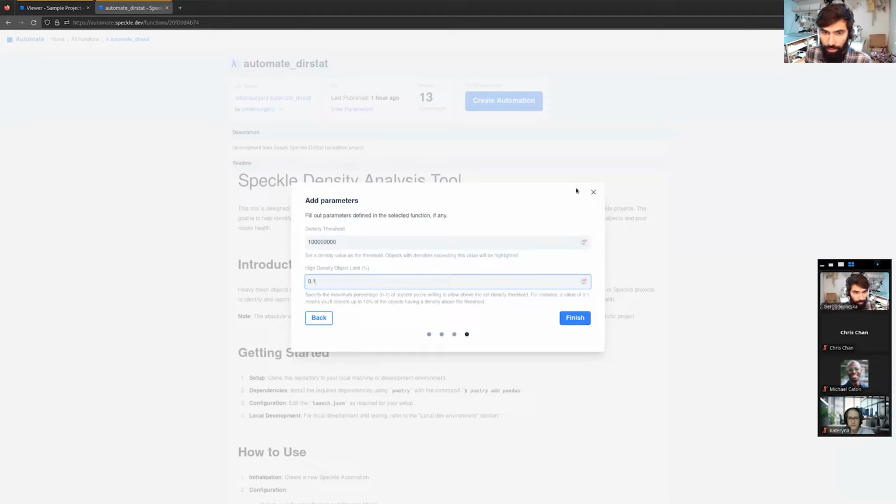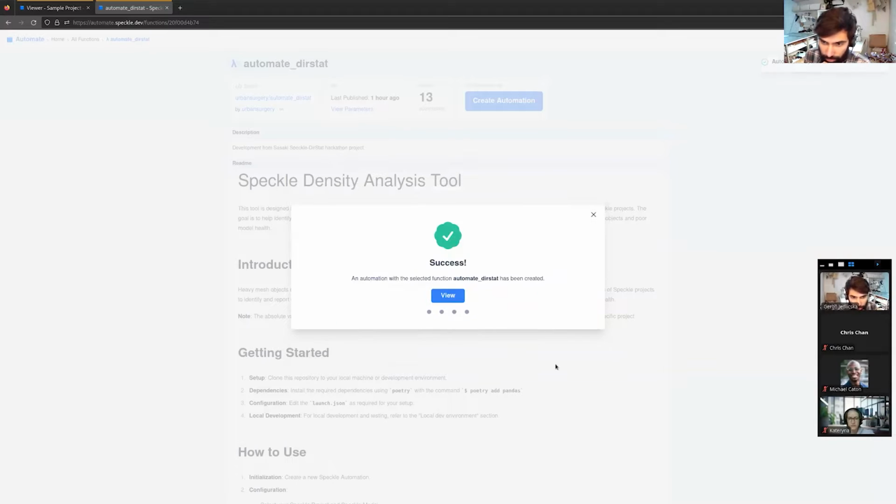What's important for us is that these parameters get bound into the automation, but it's the function authors who provide this schema, and they do that so that we can supply additional context into their logic. So with all that done, I clicked finish, and now we have a new automation registered.